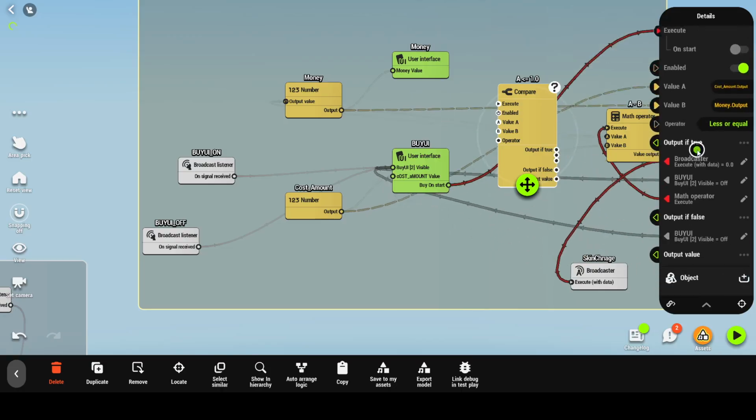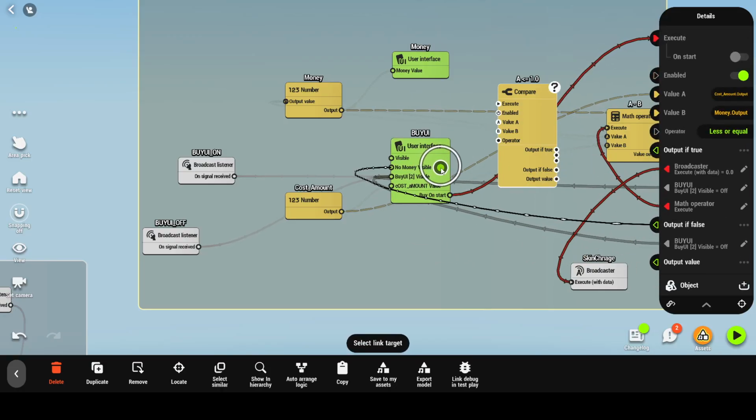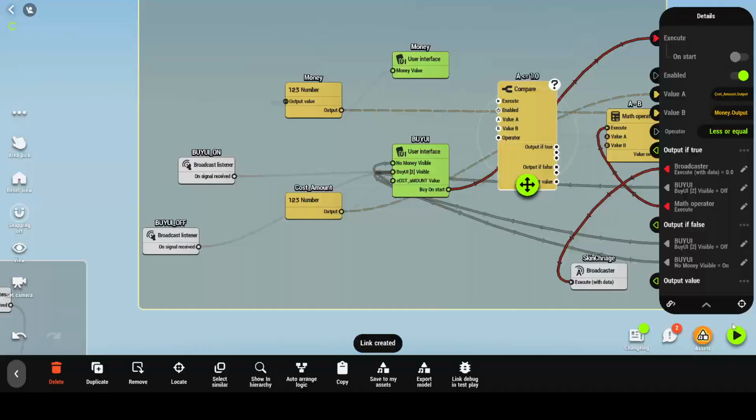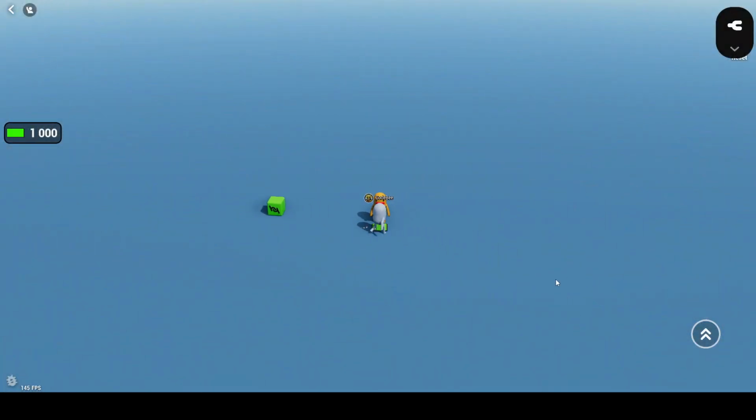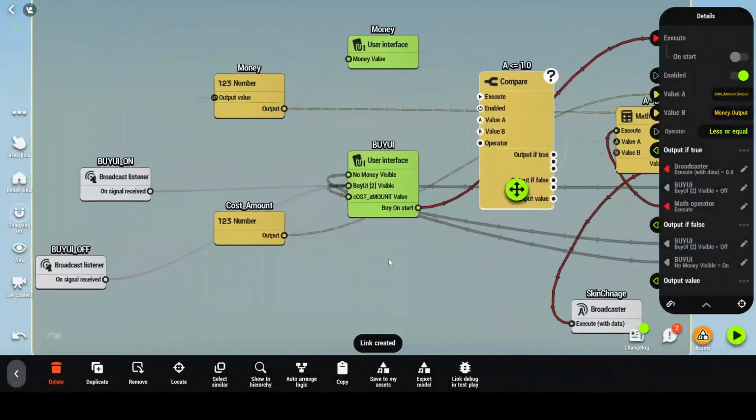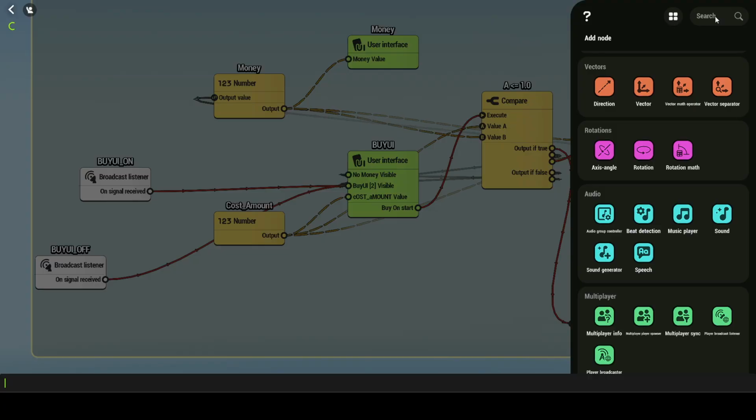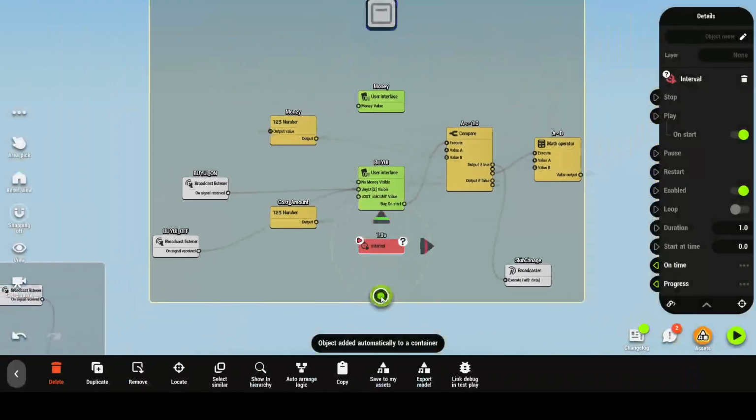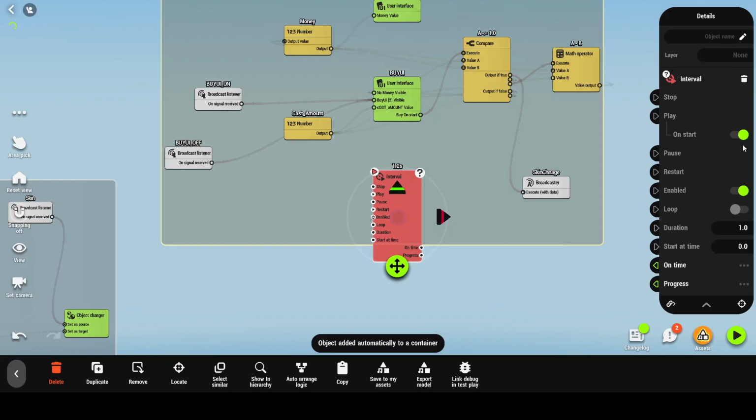And go to compare again. And if it's false, we want no money visible to be on. I come here. If I buy, we see no money is here. I mean, need more money. Now let's see it's turned on forever. Let's turn it off after 1 second. We'll add an interval node. 1 second, make sure once that it is off.